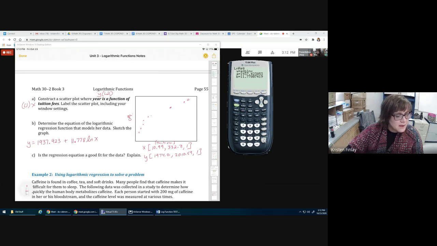And the next question says, is it a good fit for the data explained? Well, we didn't turn diagnostic on, right? So let's redo this with diagnostic on. If we remember how to turn our diagnostic on, we go second function 0, x to the negative 1 to get us down to the D's, and scroll down, diagnostic on, enter, enter. Now let's do that regression again.